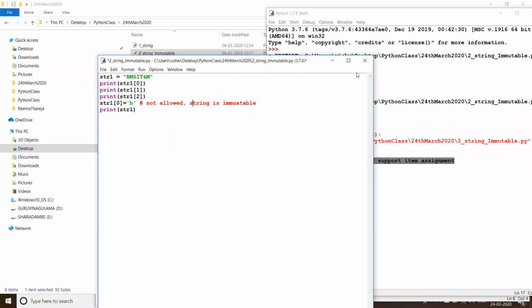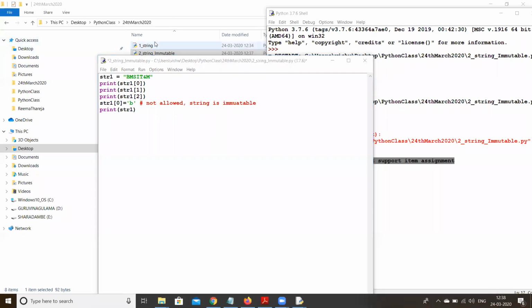Right. So is this clear? So what is the conclusion? We know how to represent a string, how to access element by element, and we also understood the meaning of immutable. Next.